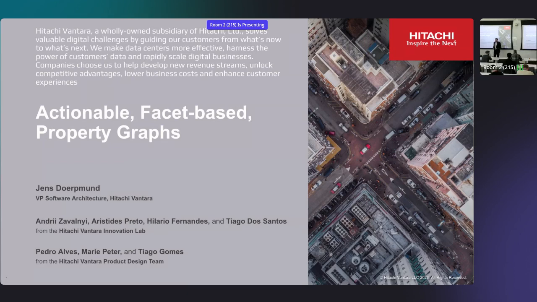If you don't know Hitachi Vantara, we're focusing on data management solutions like data integration, metadata catalogs, data fabric, industrial IoT with digital twins, predictive maintenance, those kinds of topics. But we are also known for our storage systems and hybrid cloud solutions as well.